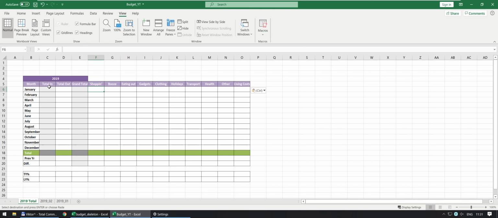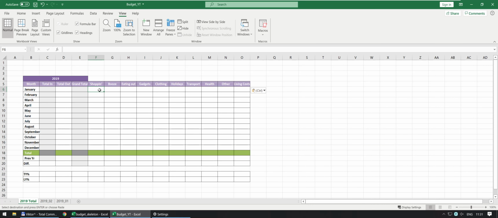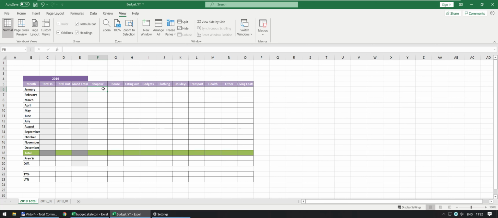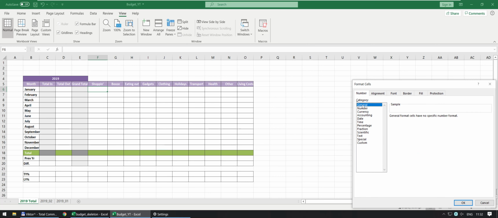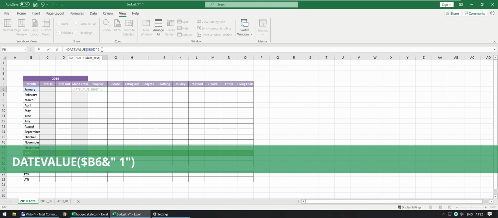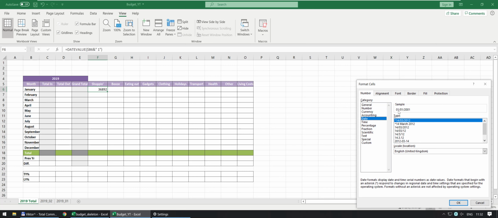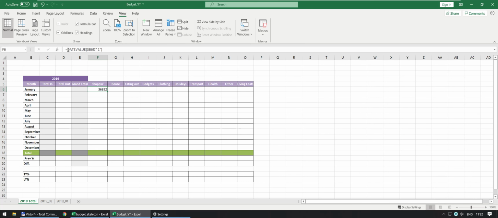So the initial thing you want to achieve is convert this into 01, which is going to be done by, and I'm going to change this one back for a moment to general, otherwise it's going to show money, is to say date value and you fix your B but not the 6, and space 1. And we don't really care about the year it's using. If you stick that back to your date, you'll see it figured out you're talking about a year, and then you can build it from there.